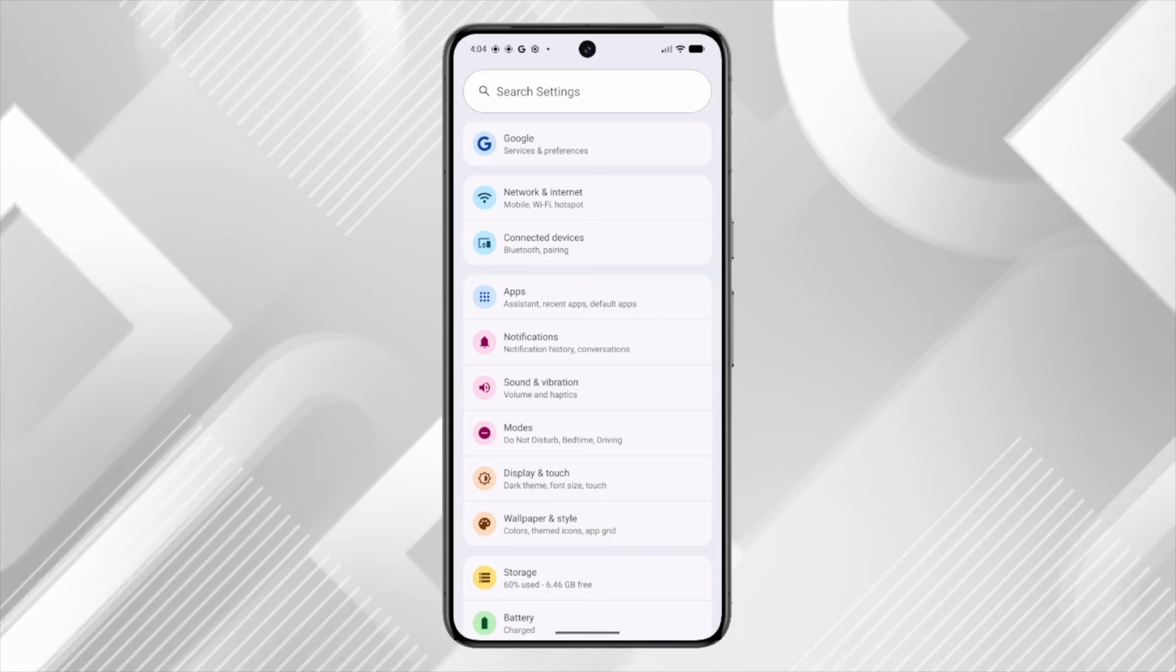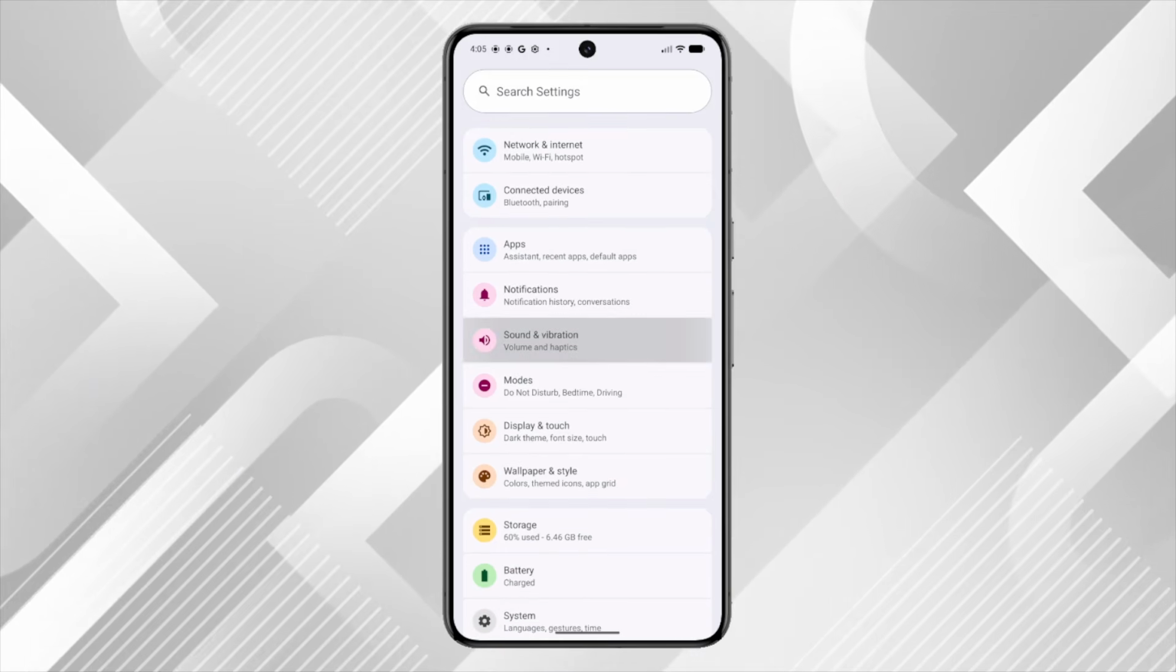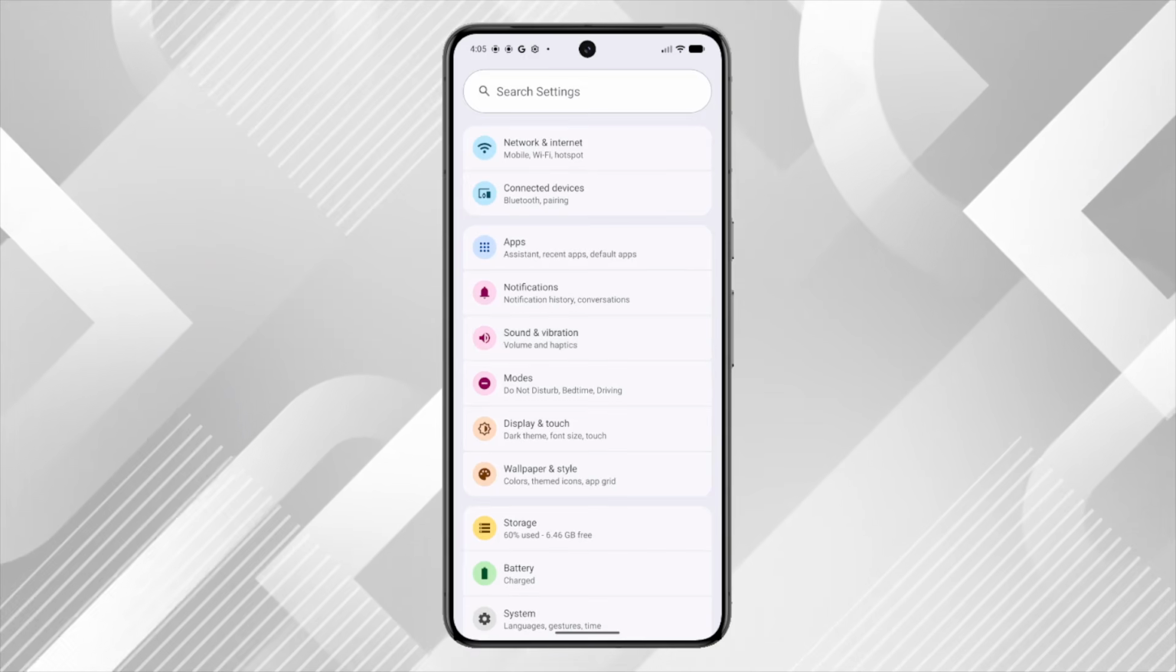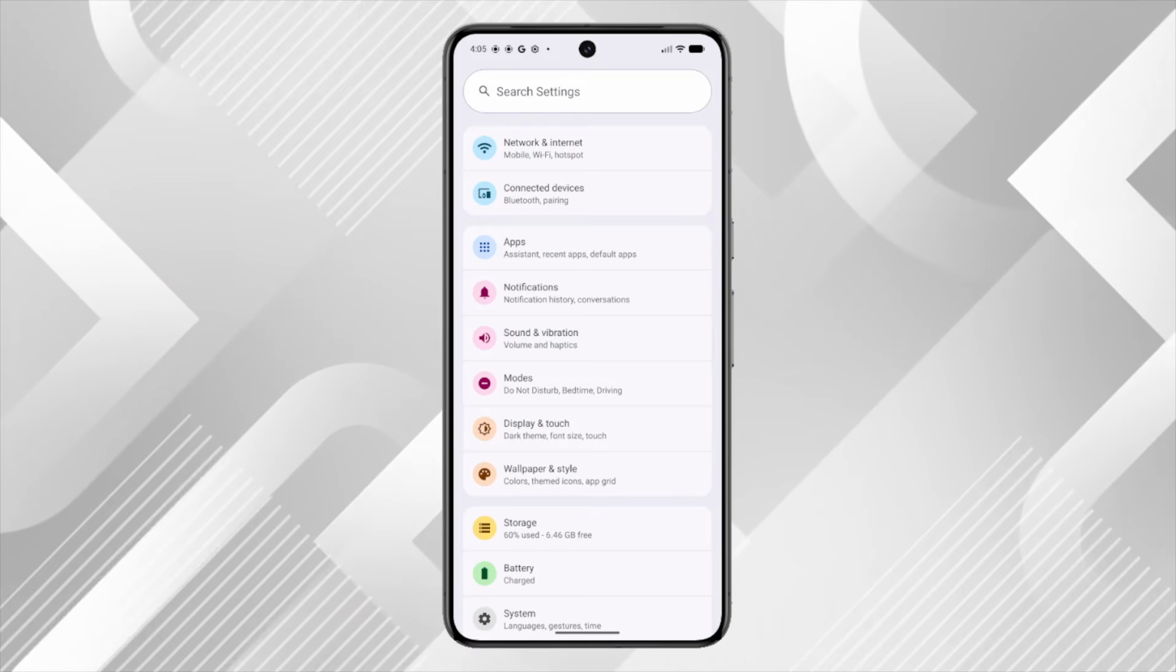Once you're in the settings menu, scroll down and look for the option labeled Sound and Vibration. This is your hub for all audio-related settings on your Pixel 6, including ringtones, notification sounds, and volume controls. Go ahead and tap on it to continue.